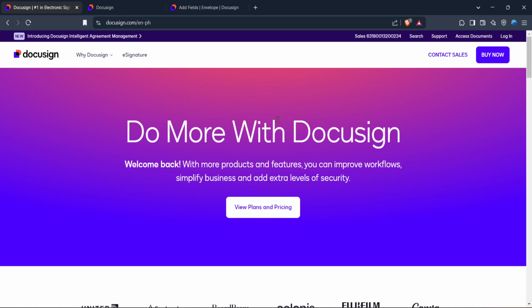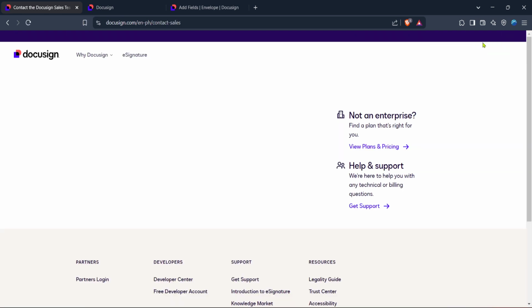First, you need to head over to the Docusign website. Docusign is renowned for its robust electronic signature and intelligent agreement management solutions, so you're in the right place. Once you're on the Docusign homepage, you'll see an option to log in. Take a moment to click on the Login button, which will take you to the Sign In page.